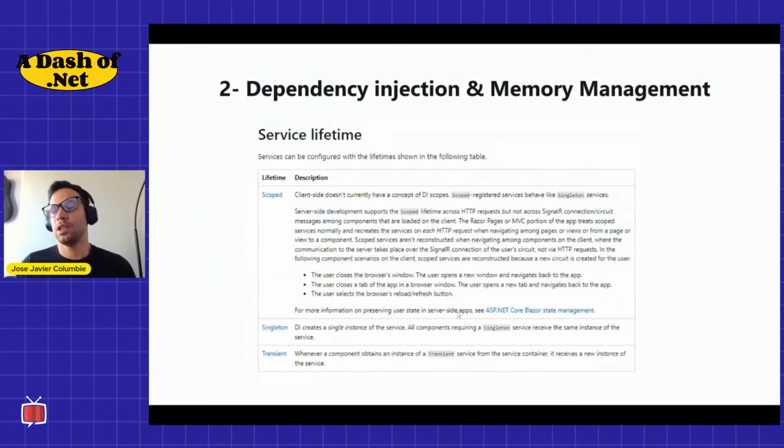Now, second tip, dependency injection and memory management. And right here it is important to talk about the service lifetime. So we have three service lifetimes. Transient: every time that you call that service, you will get a new instance. Scoped: every time that you call the scoped service, you will get a new instance if it's another session, if it's basically a different user. And singleton: everyone will get the same instance.